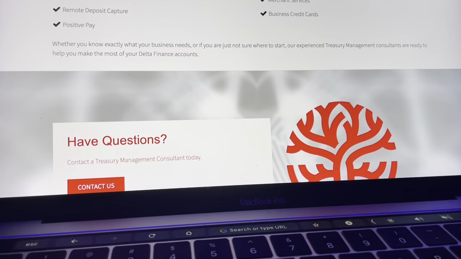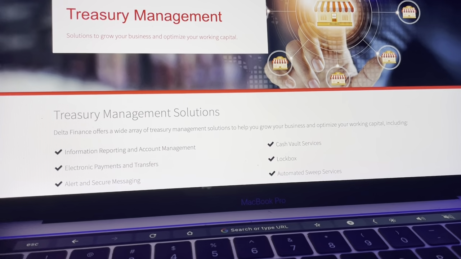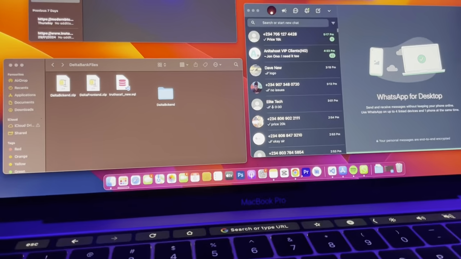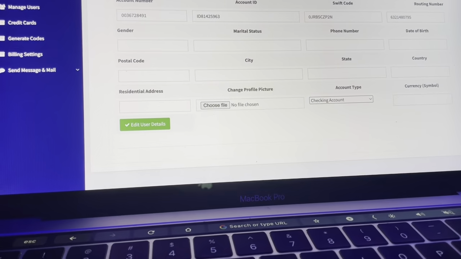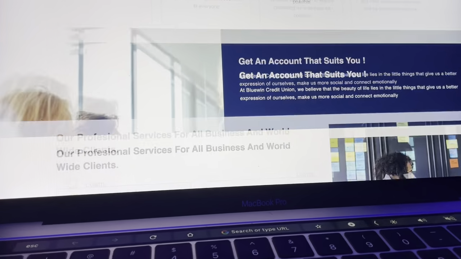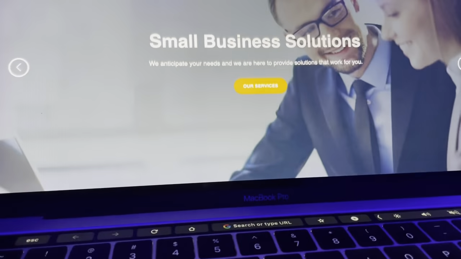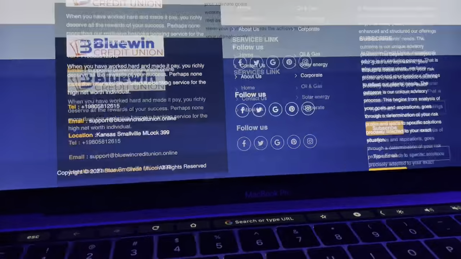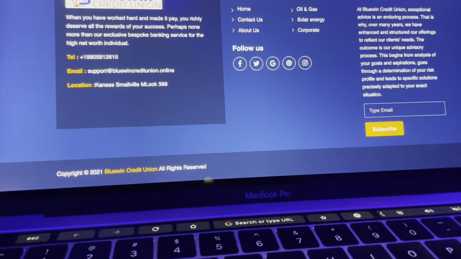Everything you can see has two front ends. This is the other front end. Let me go to the other one so that we can check. You can see here, this is another front end. So if you really need the script, you can inbox me.